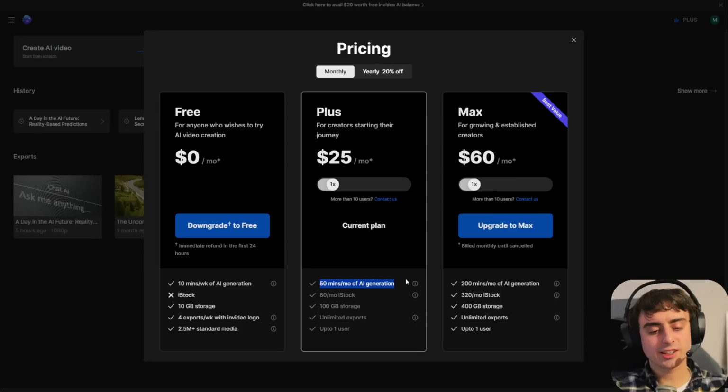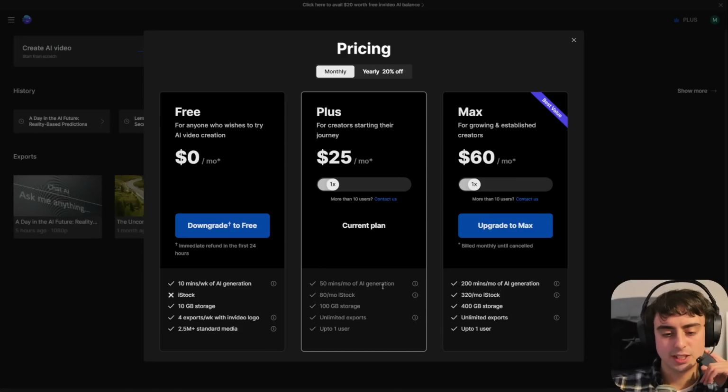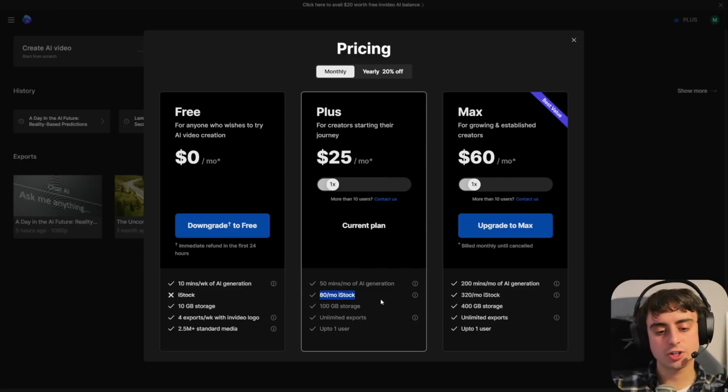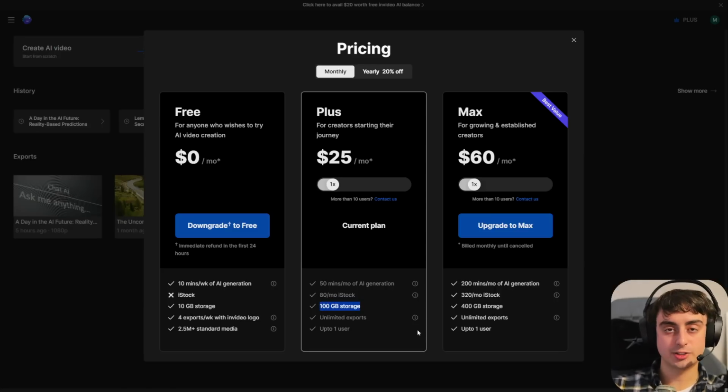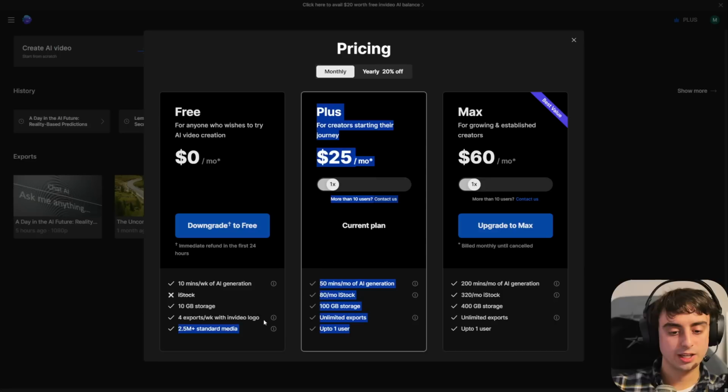So I think personally, I'd like to see that bumped up maybe a little bit to help YouTube creators get their foot in the door and eventually have this Plus plan pay for itself. You also get 80 iStock footages per month, 100 gigabytes of storage, which is plenty for all of your media needs, of course unlimited exports, and 1 user.